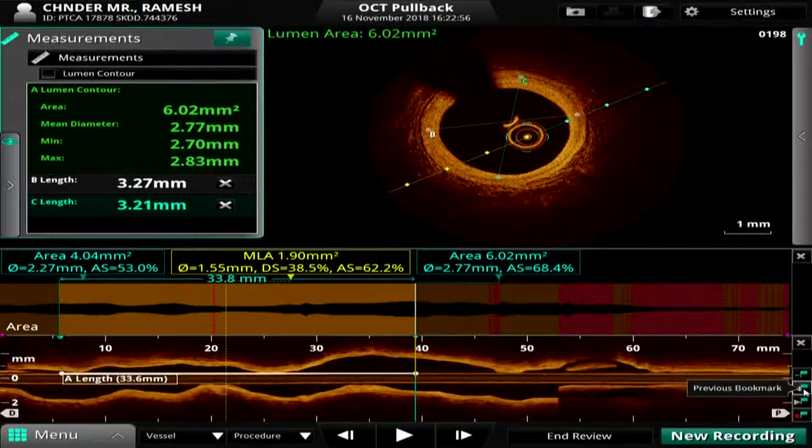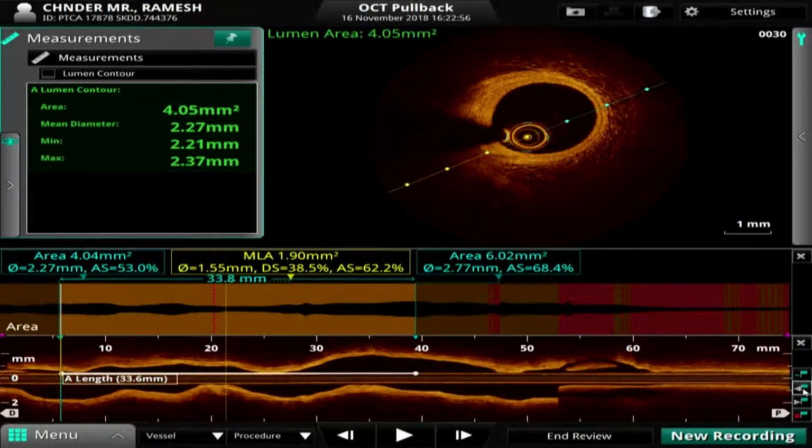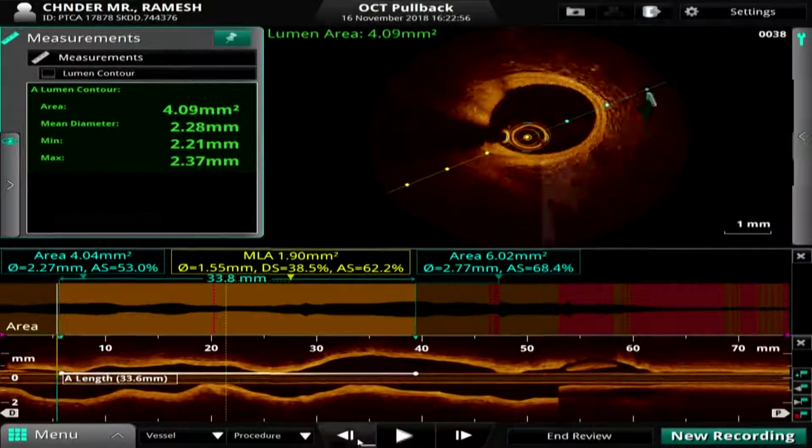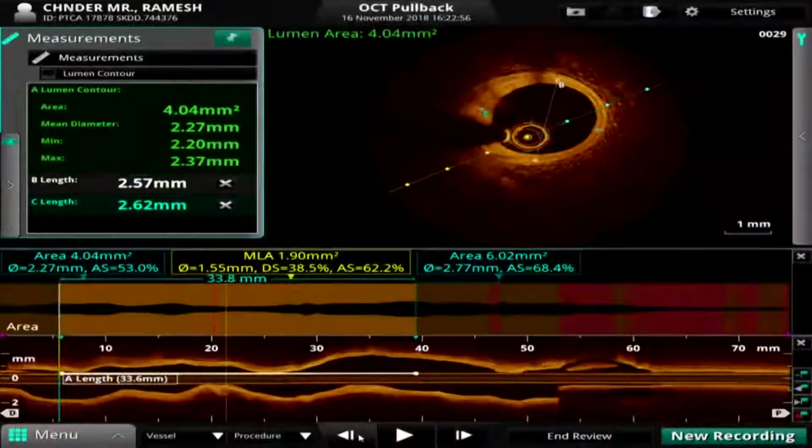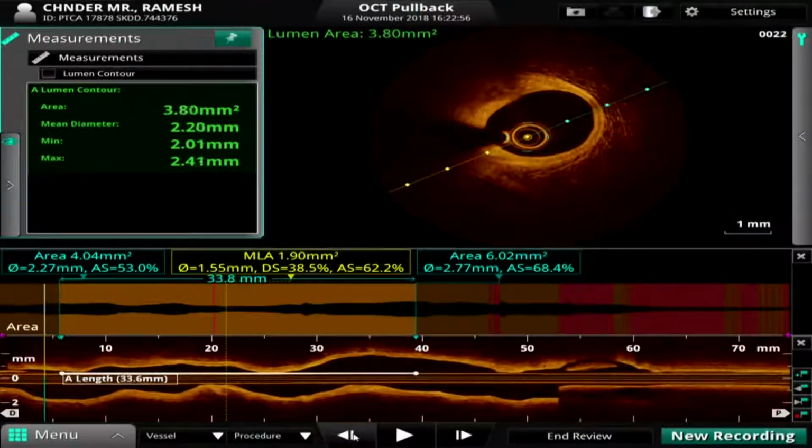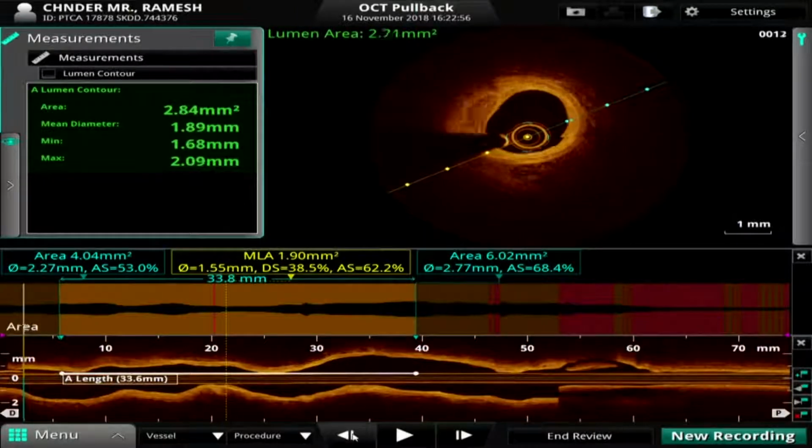That's the problem with OCT-guided stenting. You should go from the healthy bit to the healthy bit. But when you do OCT, there is no healthy bit. Distally it's diffusely diseased. So that's one of the problems.